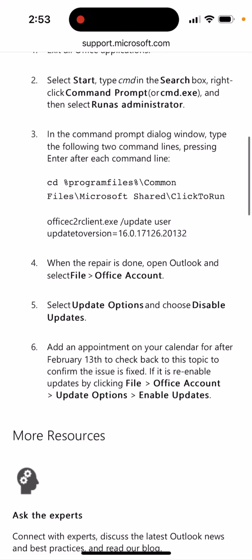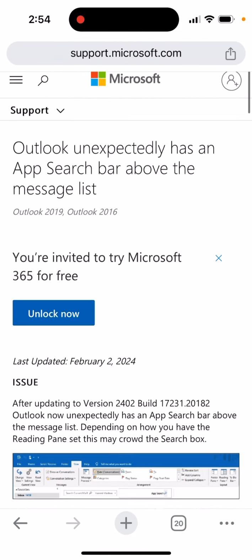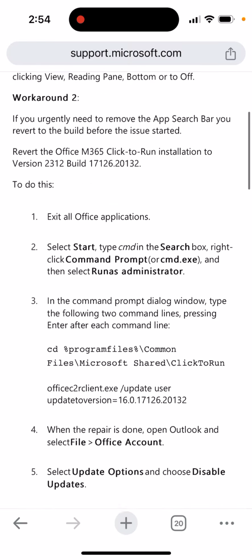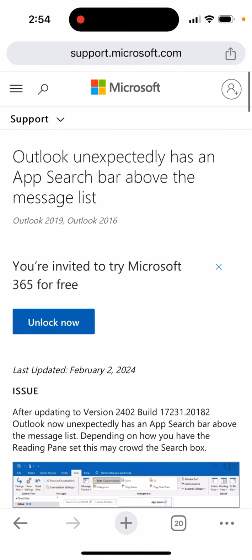And then what they recommend is to add an appointment on your calendar for after February 13th to check back to this topic to confirm the issue is fixed. If it is, re-enable updates by clicking File, Office Account, Update Options, Enable Updates. So what they recommend is to wait until February 13th and then go again to this article.